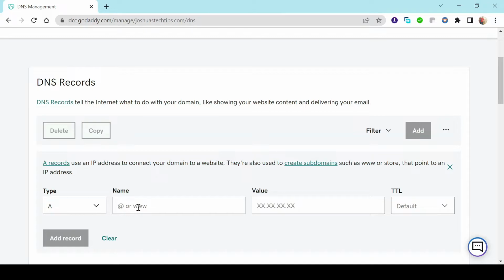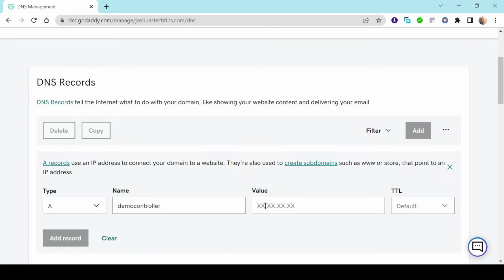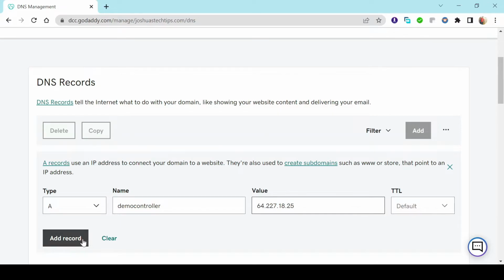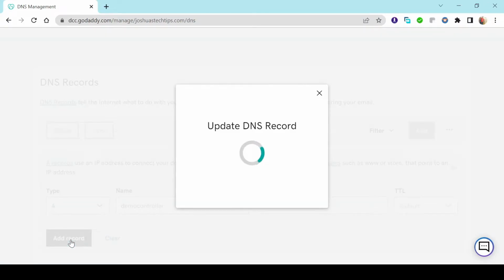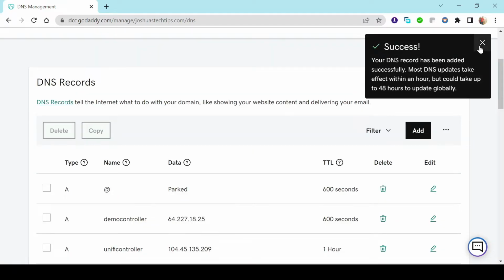For name, you could add any name that's easy for you to identify or remember this controller by. So I'm just going to enter demo controller. And the value here, that's for the IP address. So this would be the public IP address that's associated with my Droplet. I'm going to copy this IP address, head back over and paste the value there. Alright, looks like we're good. I'm going to add the record, give it a few seconds, and the record has been successfully created.